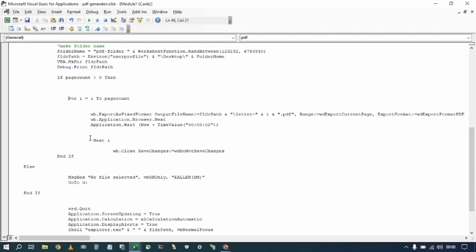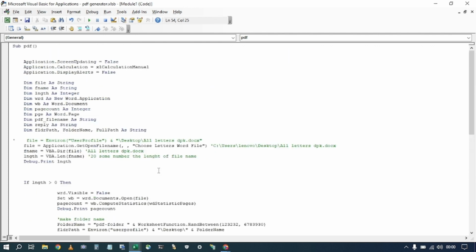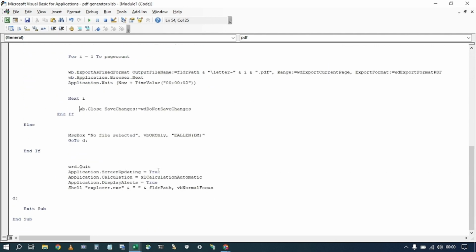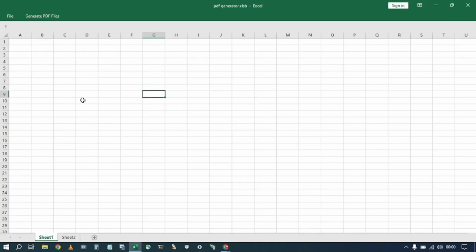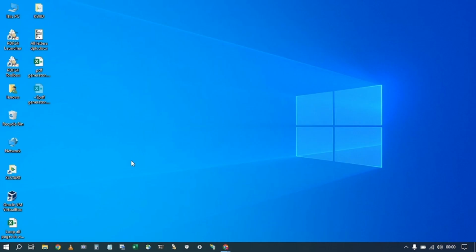So I'm just showing it. This is my entire code. Once again I am showing you the entire code, right? But yesterday I closed it.